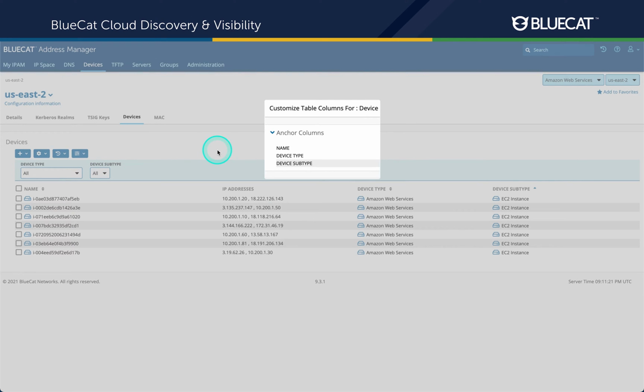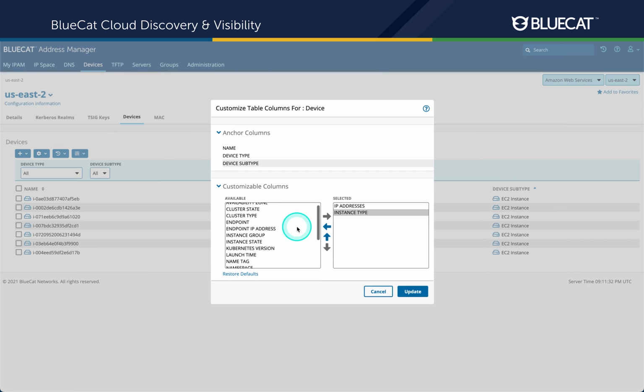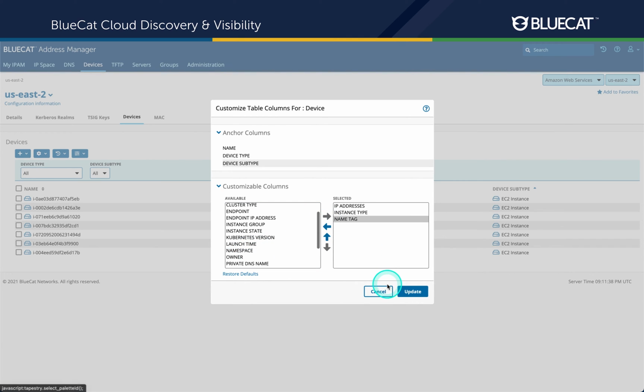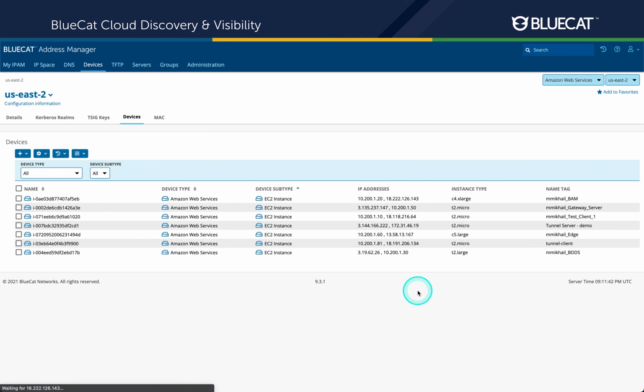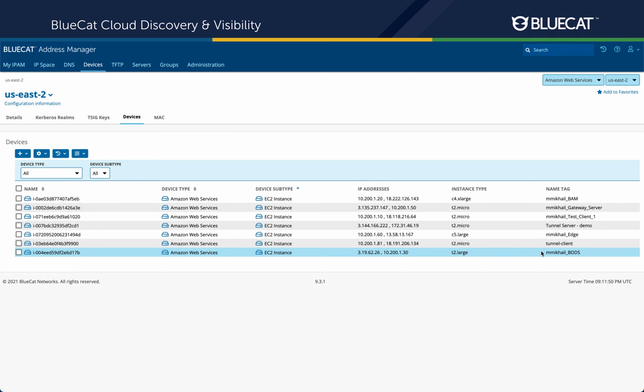We'll customize the table to get a little bit more detail as to what we're looking at. We'll add instance type and name tag. Hit update. You can see the entire list of resources that we have in AWS, all centralized here in BlueCat Address Manager.